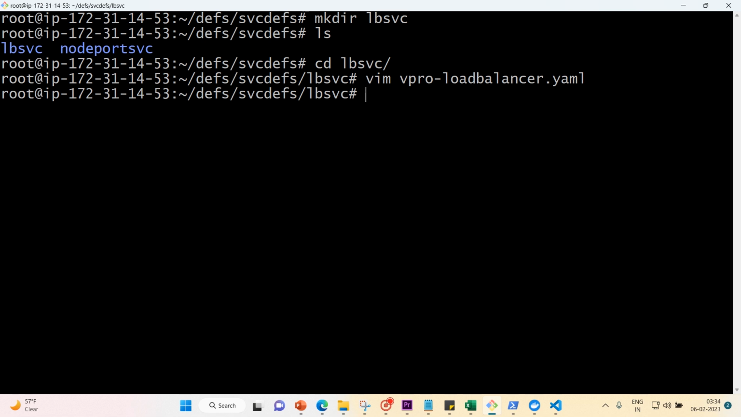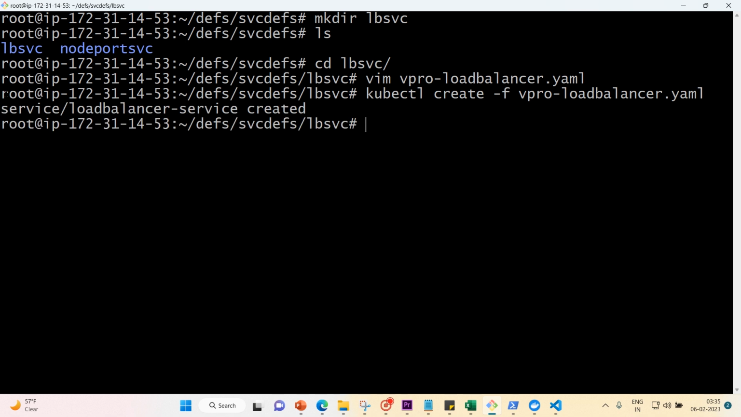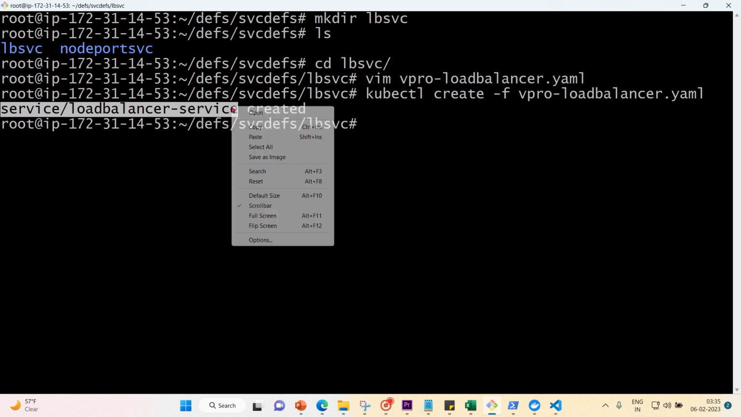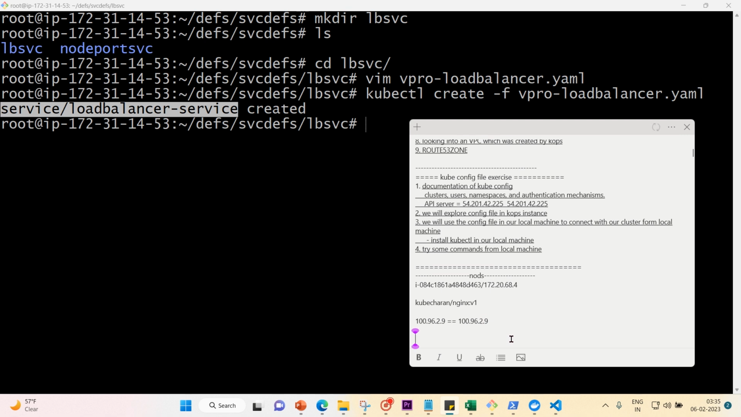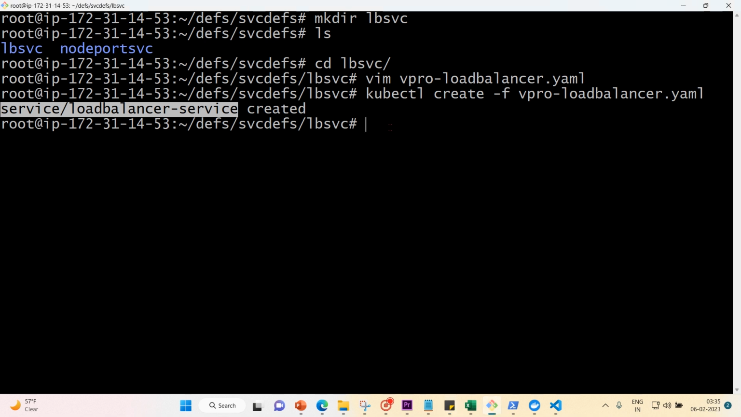Now let's begin. Let's create a load balancer service. First, for that, kubectl create -f wipro load balancer.yaml. Let me execute it. Here it is. The service load balancer service is created. It's better to copy this and keep it. When we are deleting it, it would be easy, or else we type something and some other thing happens. Okay, so now our service is ready.